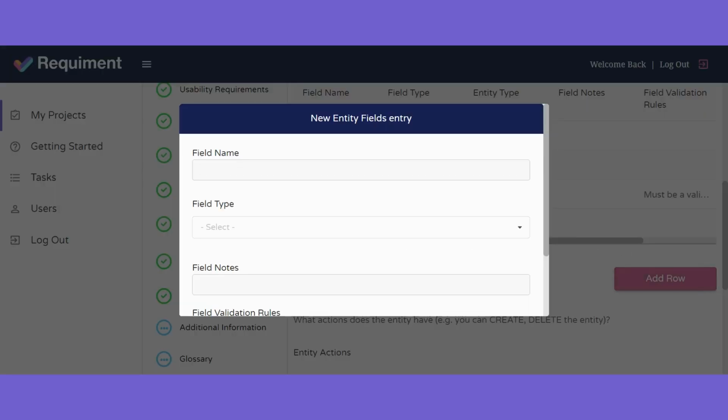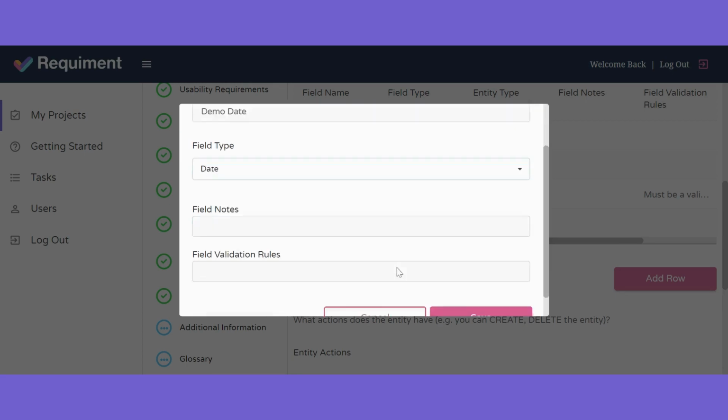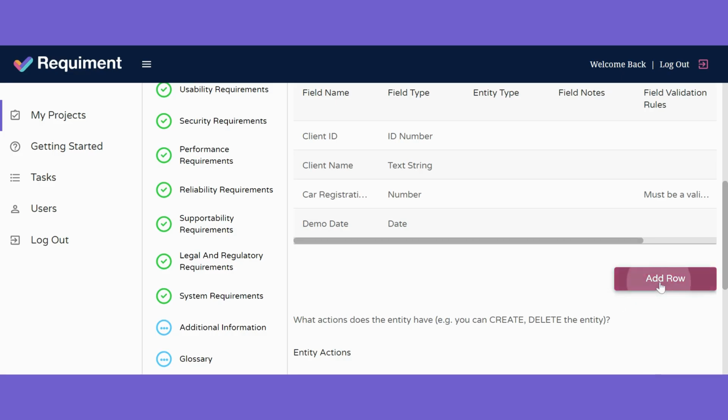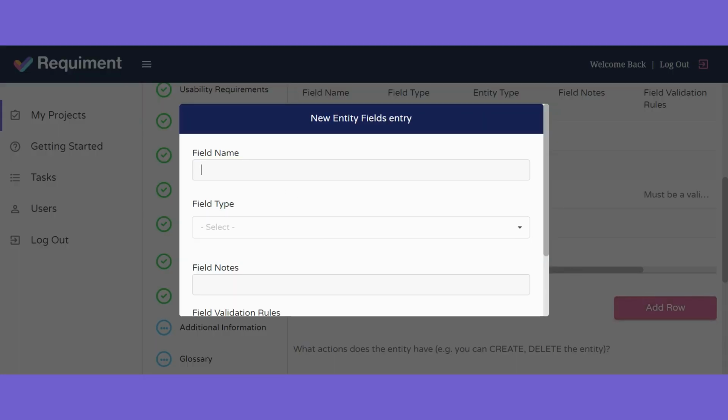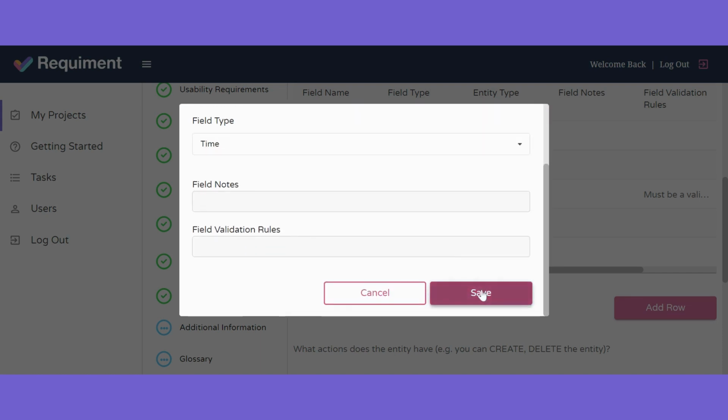The next field is going to be the demo date. The field type is a date. No need for rules or notes there because again we're building quite a simple system. And then lastly, demo time. And for this, the field type is time. And hit save.